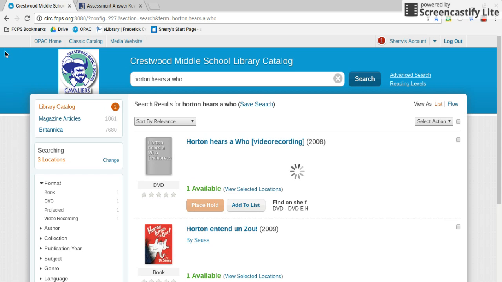If you are on Crestwood Middle School's OPAC page and you have not logged in yet, please go into the right-hand corner, click Login, and then there you will need to enter two pieces of information. The first you will have to enter is your library number, which is your student ID number or your lunch number. The second piece of information that you will have to enter is your PIN number, which is the last four digits of that student ID. Once you've entered that and click log on, you should see that your name will appear in the right-hand corner. And that's how you know you're ready to start your assignment.